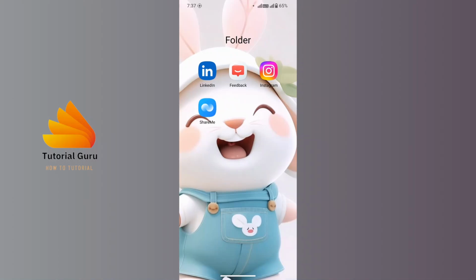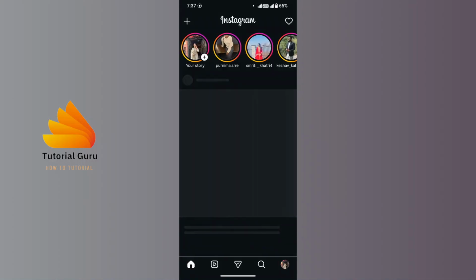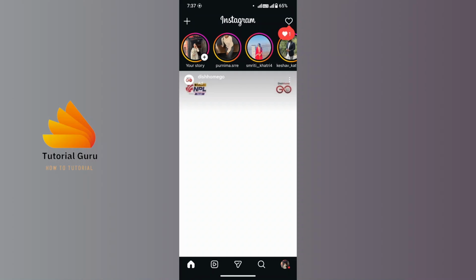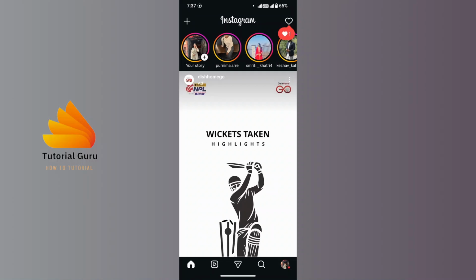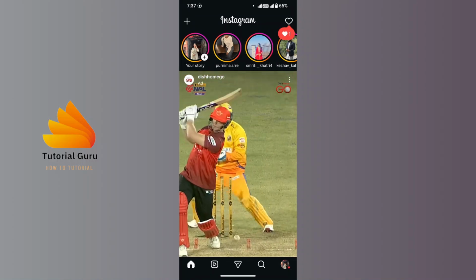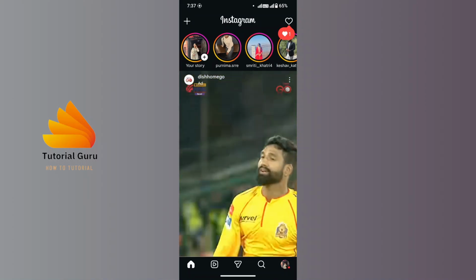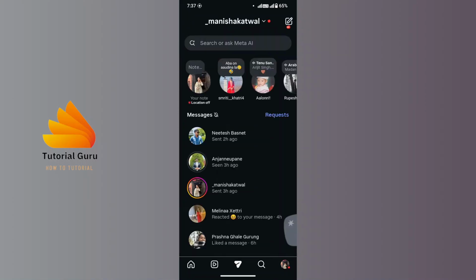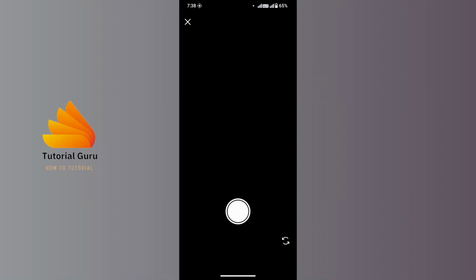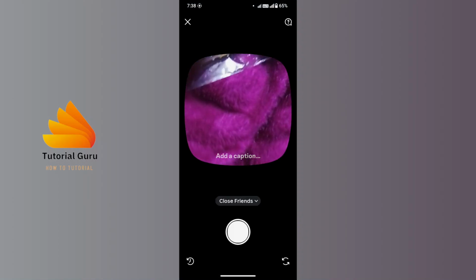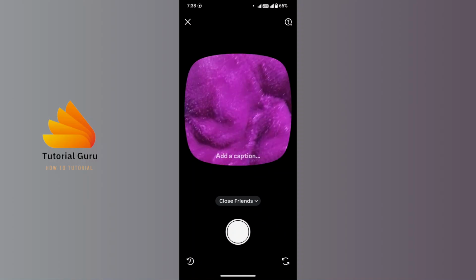So let's open it. Now this is the home page of your Instagram account, and you have to tap on the message icon which is available on the lower bottom of your screen. So tap on it. Then you will see the option of a star and small box which is available on the lower side of your screen. So tap on it. Then you will see a camera like this.